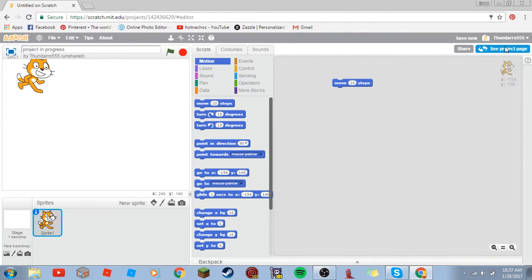And this is what we call a script. So we've got move 10 steps. Then glide for 1 second to... We're going to put in some more coordinates. 133. So you can drag them together and make a script.